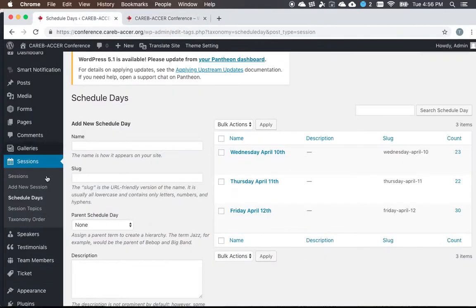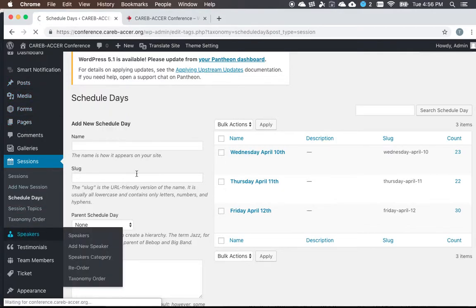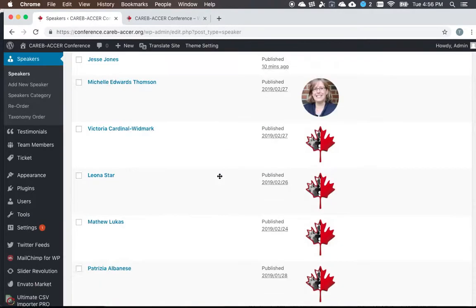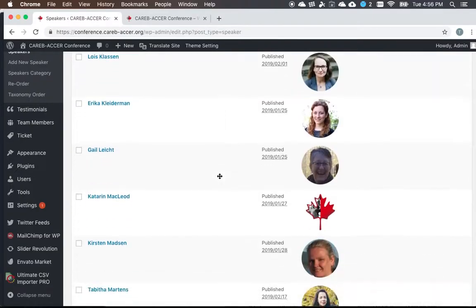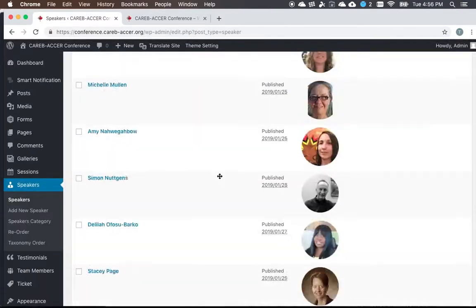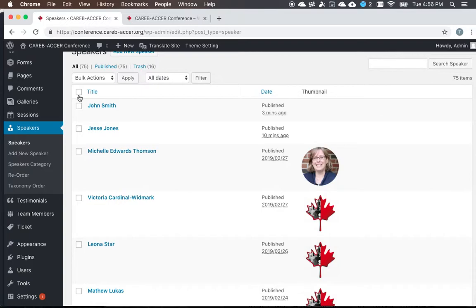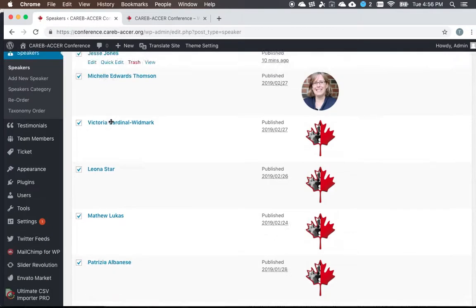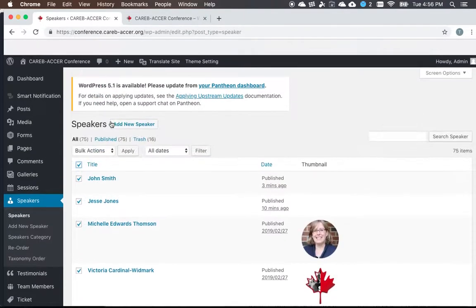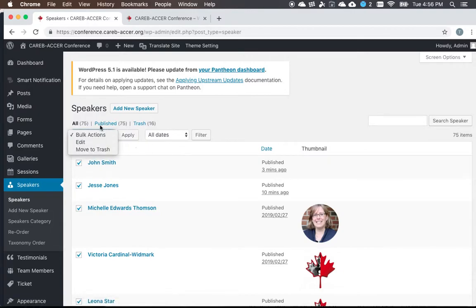So the other thing you're going to want to do is mass delete all of the other data that's in here. Not all of these speakers will be speaking the following year. So what you can do is hit this top, which will highlight everything on this page. You want a bulk action, and you want to move to trash.